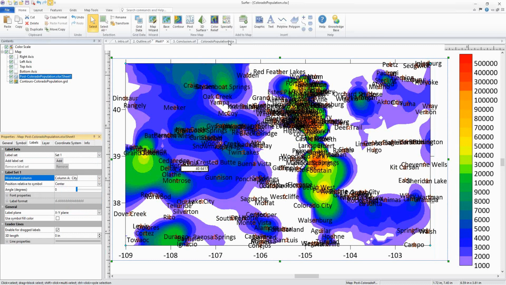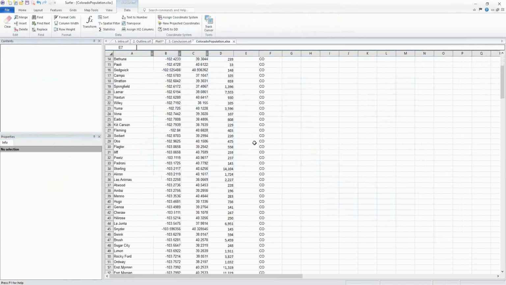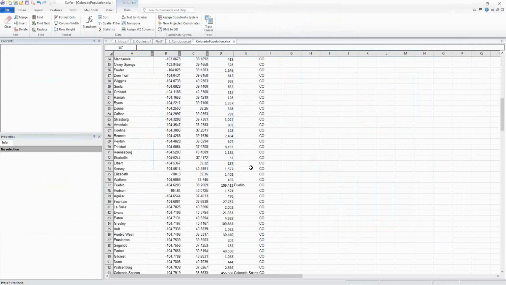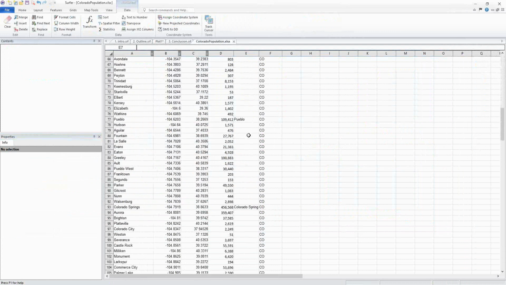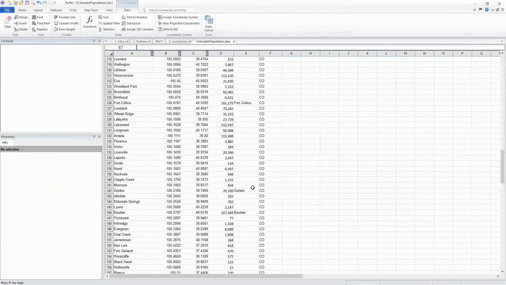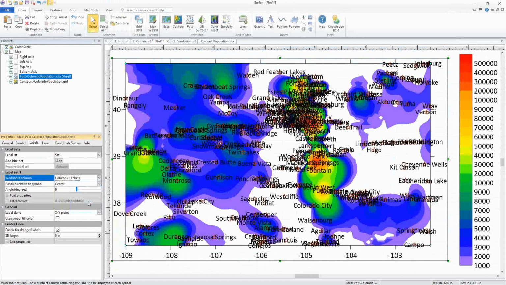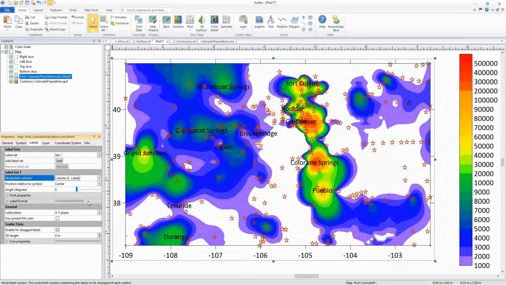You might remember from when we were looking at the worksheet, I have a labels column. And what this is, it's empty except for the cities that I want labeled. So I just chose some pretty well-known places that serve as a reference for us. So instead of using the city column, I'll use our labels column. And that's looking a little bit better. But let's take a look at making it look perfect.